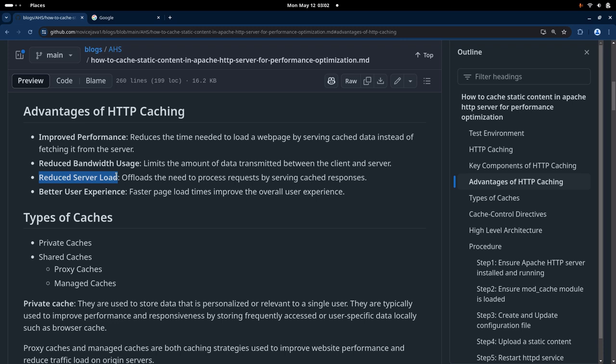So that is another benefit of HTTP caching. And the fourth one is better user experience. So ultimately, all these performance gains, reduced network usage and reduced server load are going to boost the user experience. That is, it will produce faster page load times, improving the overall experience of the user.